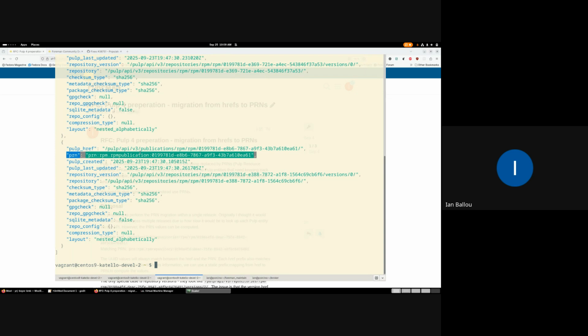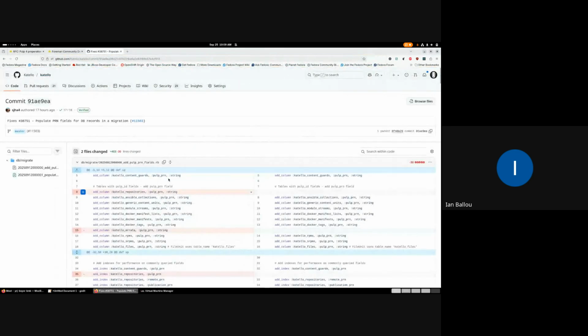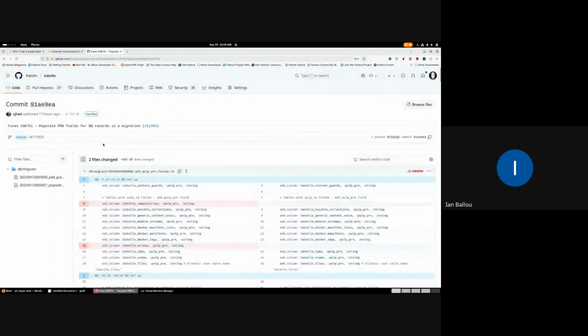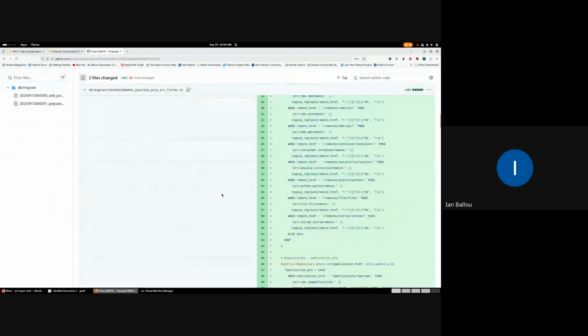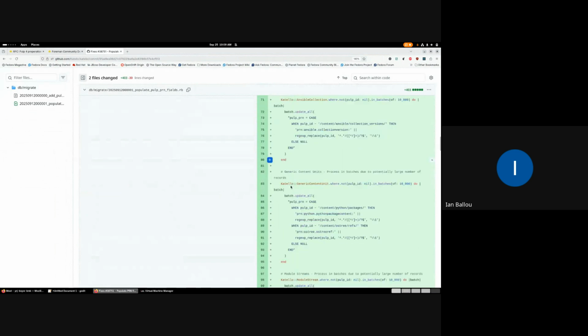We've already merged some of our code to do this migration. There's a commit here that merged yesterday to populate these PRN fields via a migration. And you can see there are lots of regular expressions with Postgres going on in this pull request.